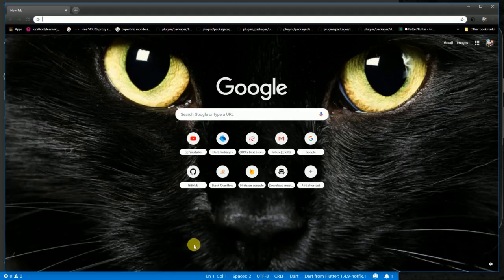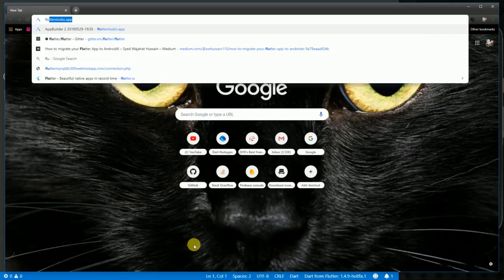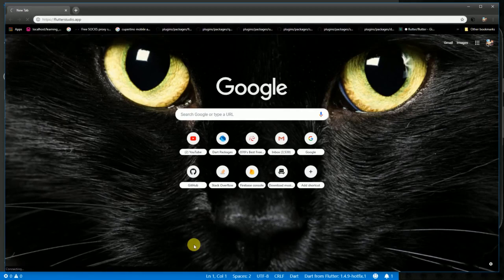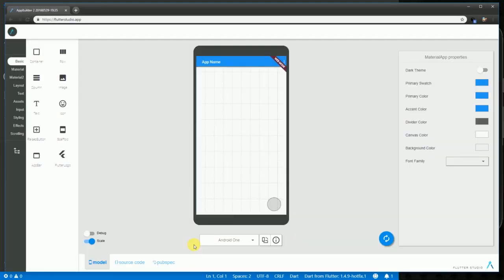Okay, so I'm going to go ahead and open my browser. In my browser here, I'm going to type flutterstudio.app. So this is the website. I'm going to hit enter. And you can see we have this nice mobile device, Android one. Beside that, you can see we have these basic widgets: container, row, image, columns, text, icon, scaffold, raise buttons, and Flutter logo. That's for this basic set.